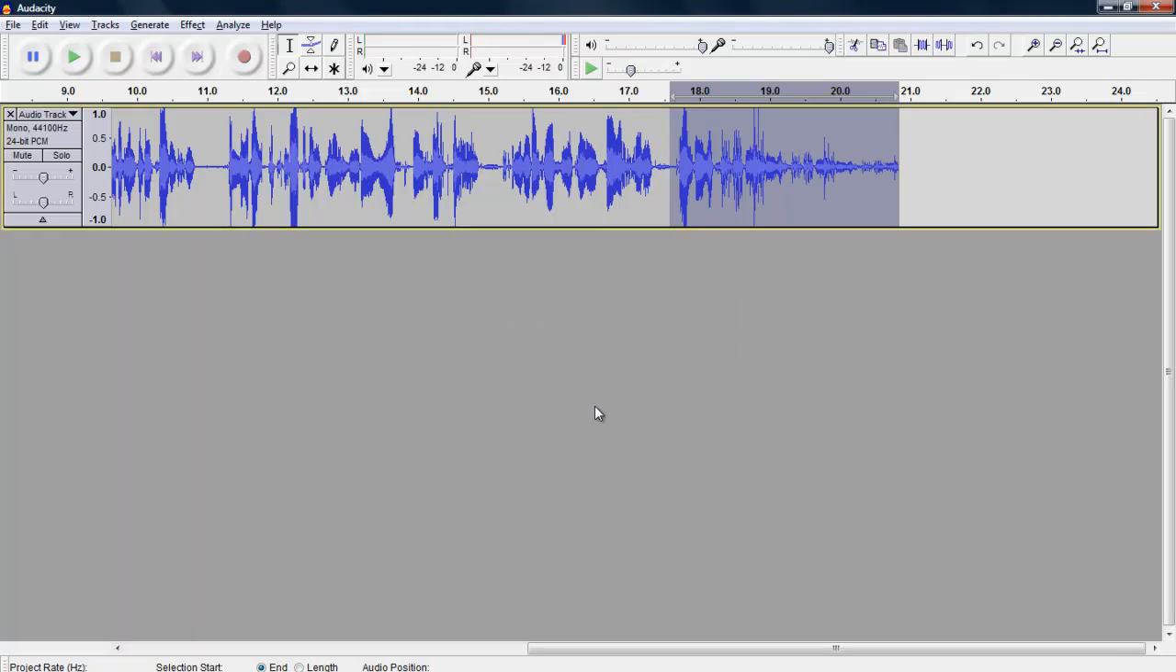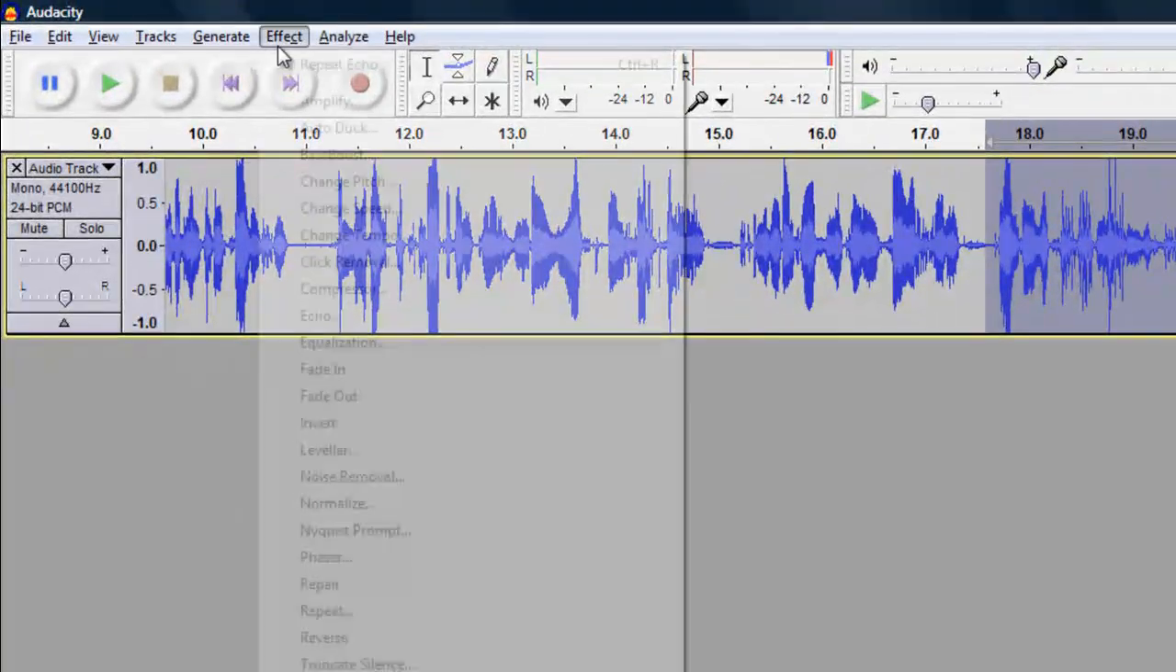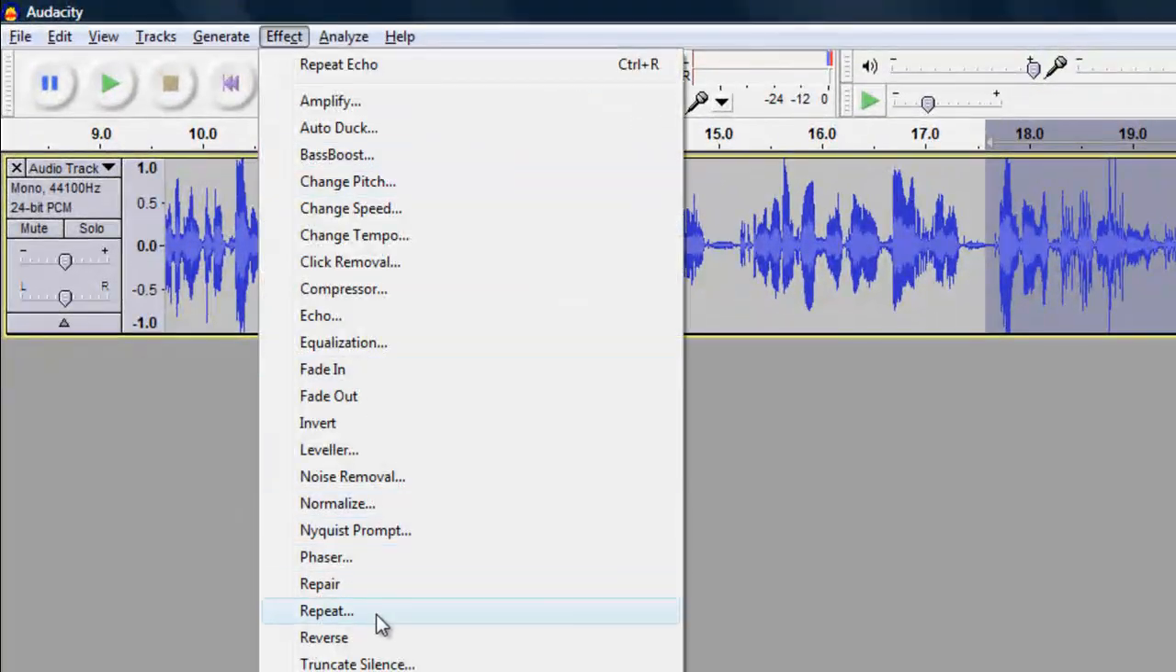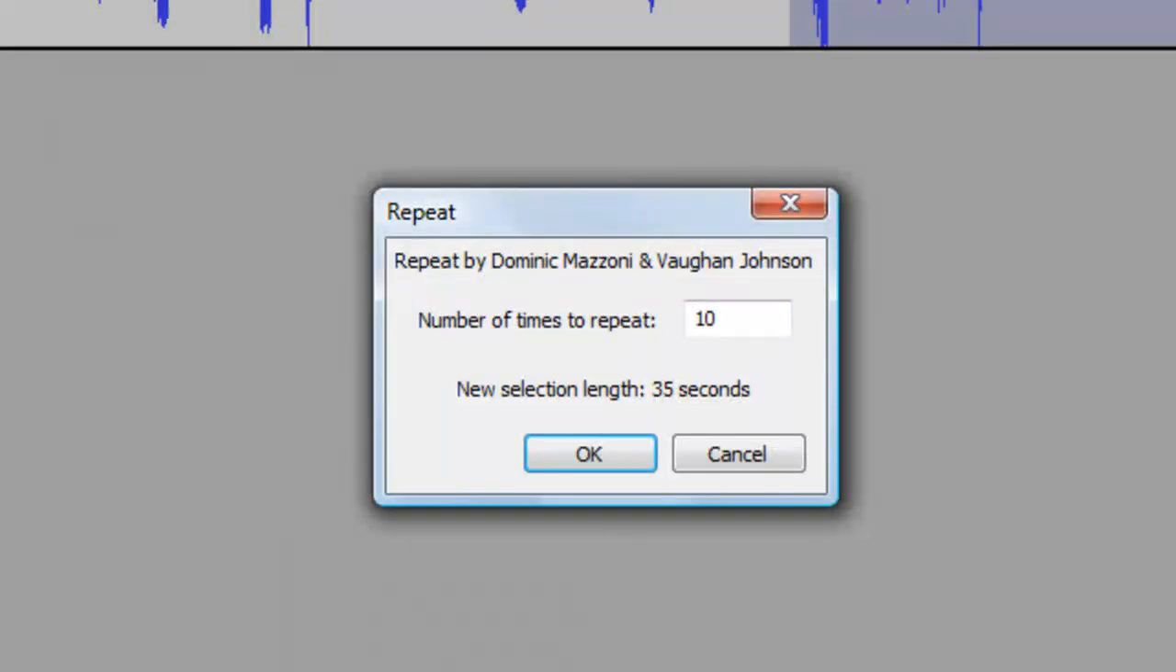Now we're going to try the repeat feature. Repeat basically is exactly what it says. With the area highlighted, and we'll just use that same area here at the end of the recording, we're going to select repeat from the effect menu. This effect does exactly as it says, and will repeat what you have selected.